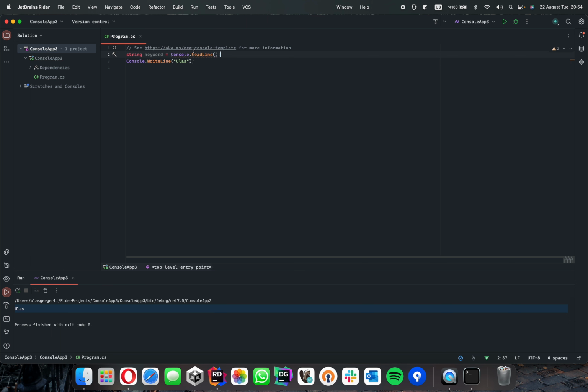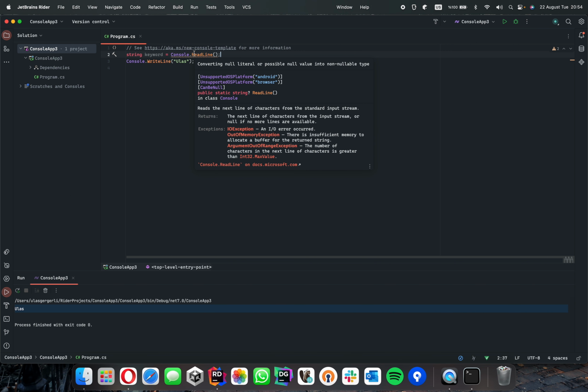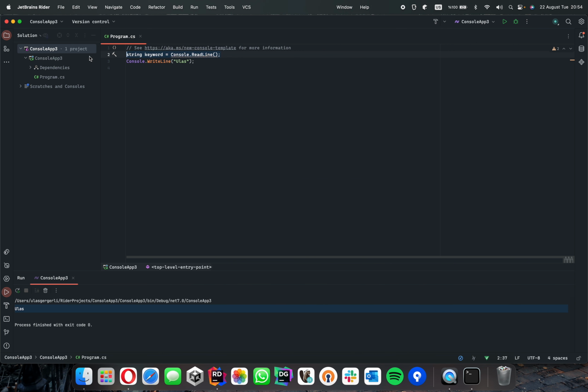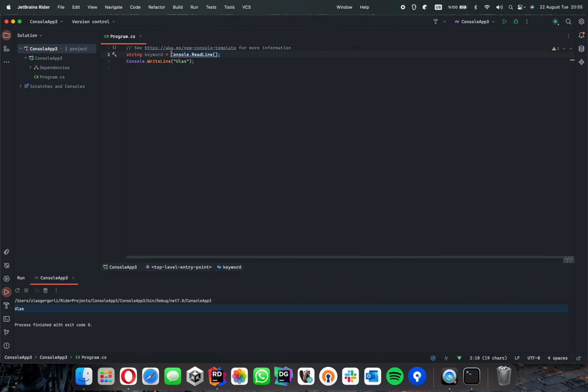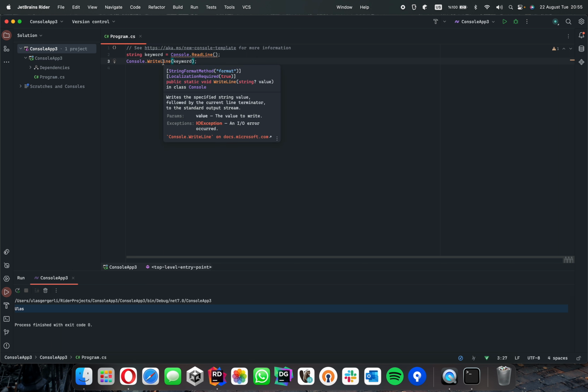Now ignore this for the time being. This really doesn't matter. So we get the keyword like this. Now this might be confusing if you're a beginner, but this function right here returns, as you can see, a string. Then this string right here is assigned to the variable right here, and then we take this variable and place it in the function Console.WriteLine that takes a string as a parameter. As you can see, WriteLine string value.